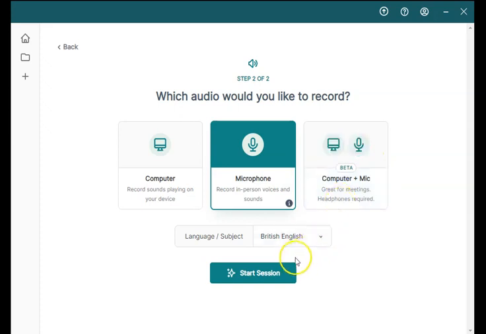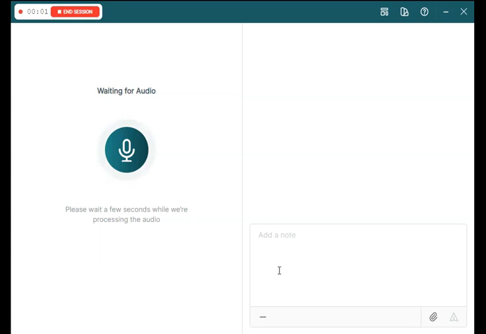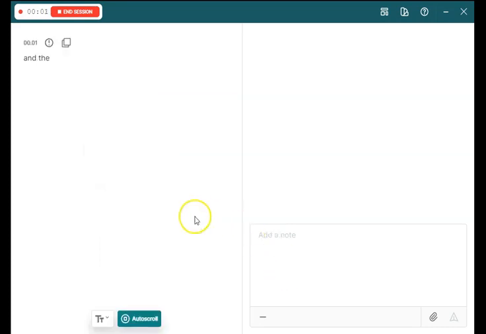So you then select your transcription language. So UK English. If you're in the United States, I would imagine it would be American English. You press your start session, and that's all you really need to do from the student's end. Everything now that is being spoken is being transcribed.